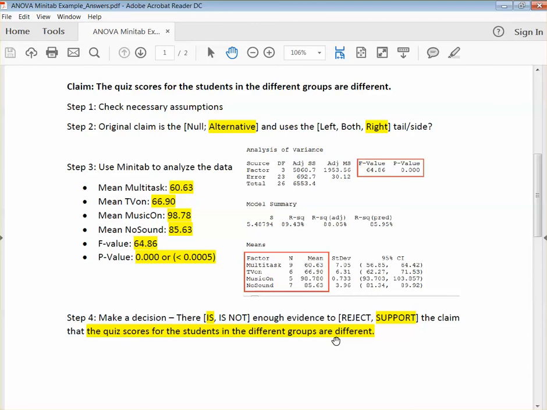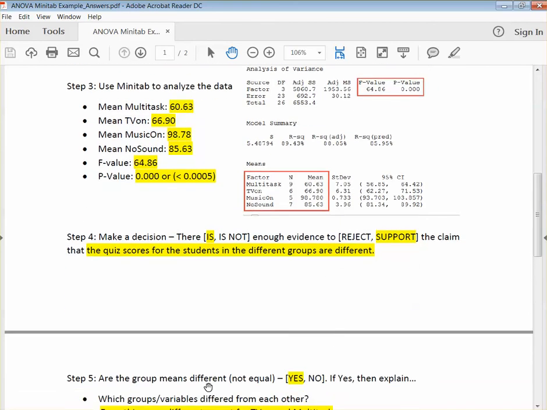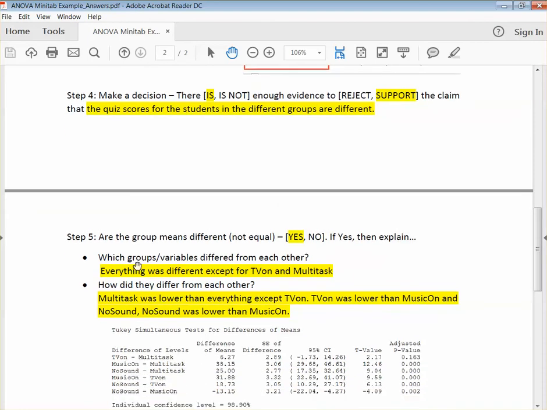There is something going on here, and because there is something going on, are the group means different or not equal? Yes, they're not equal. But we don't know which ones aren't equal. So some of them aren't equal, but maybe some of them are. We don't know. So that's where, if yes, then explain. So it's a yes because we've got that low p-value and we're supporting the quiz scores are different. So we are saying they're different.